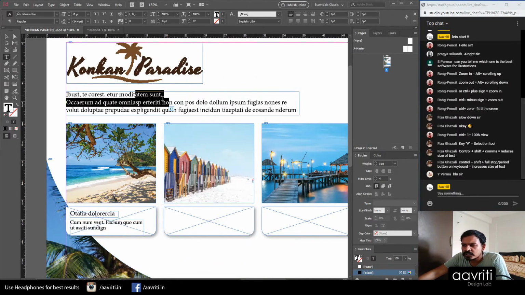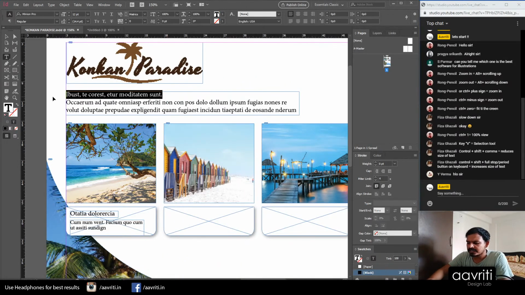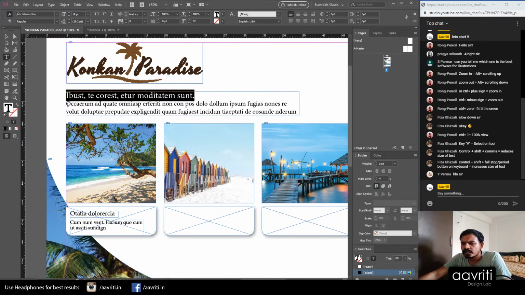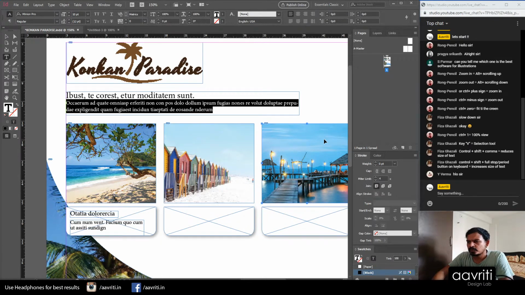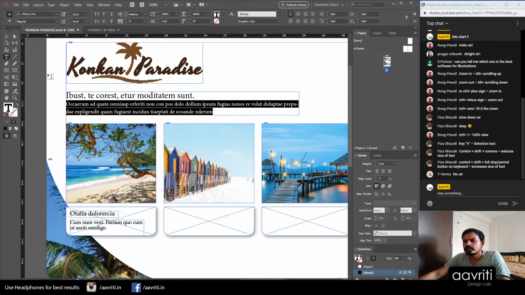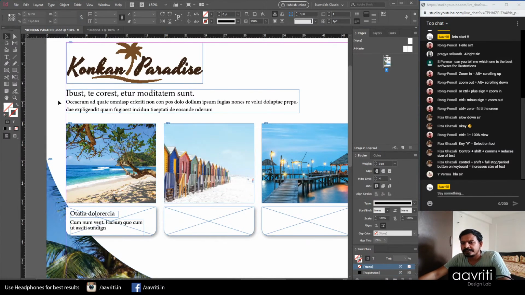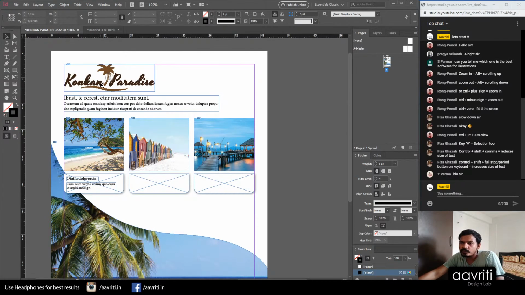And I want to increase the size of this. I want to treat it as a heading, so I'm just going to use the shortcut, and maybe this needs to be smaller, and some extra leading.